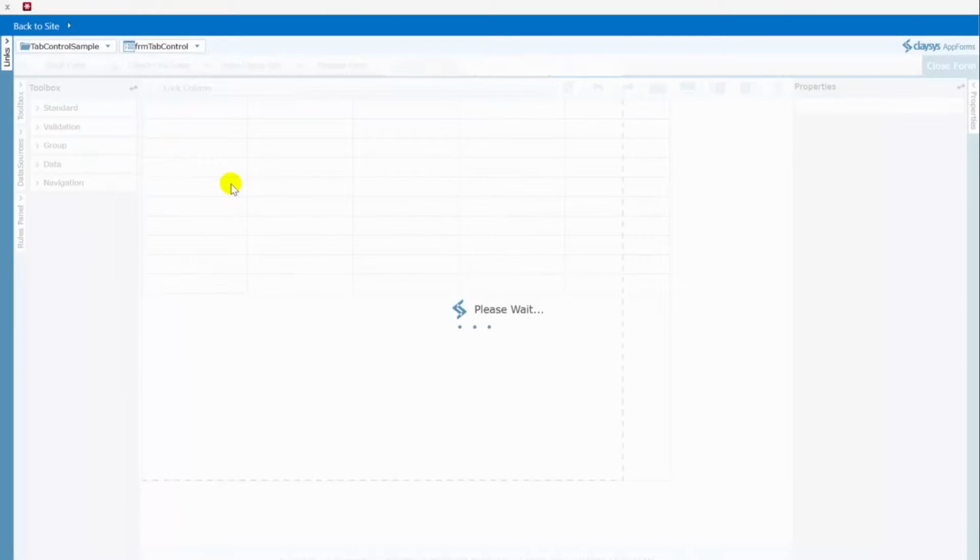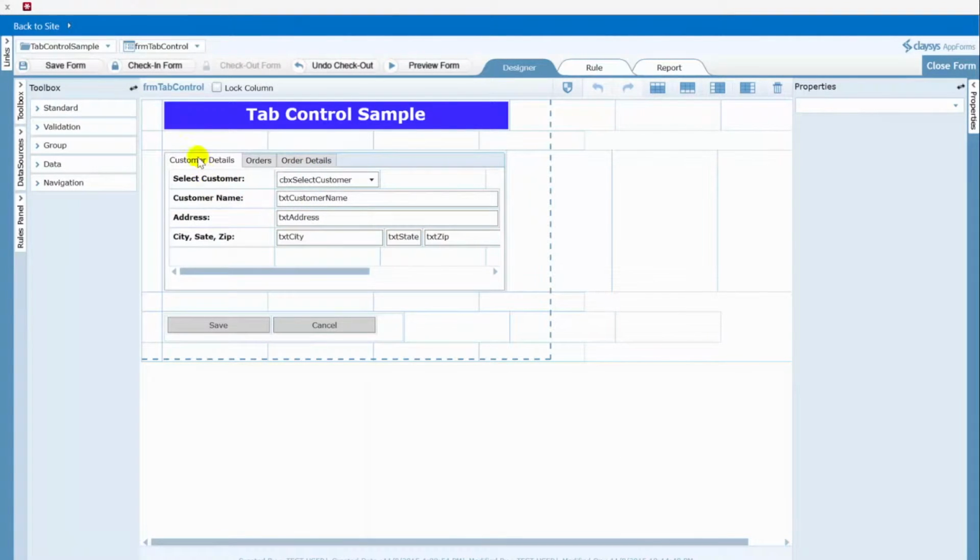Now the basic design of this tab control is the same, as you can see. There's a Customer Details tab, an Orders tab, and an Order Details tab. But I have something different on each one of these tabs. You can see on the Customer Details tab, I've added a number of controls to show and store the address, city, state, and zip, and so forth.